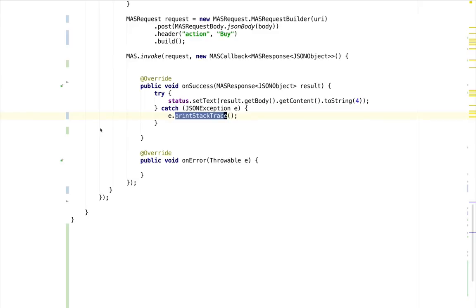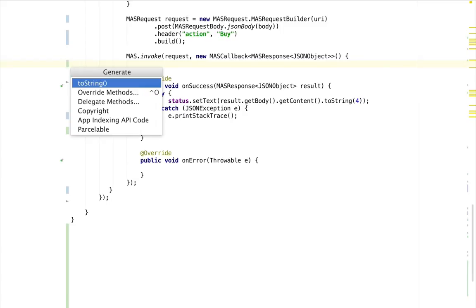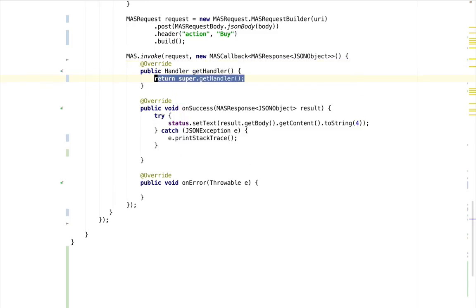The mass interface uses a background thread to handle the network operation. To provide results back to the user interface, you need to communicate with the UI thread. There are two options: using run on UI thread or overriding the mass callback handler interface. To show the results for the buy button, we override the mass callback handler interface.